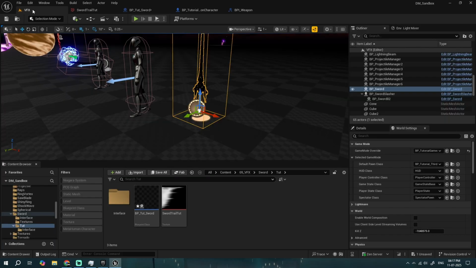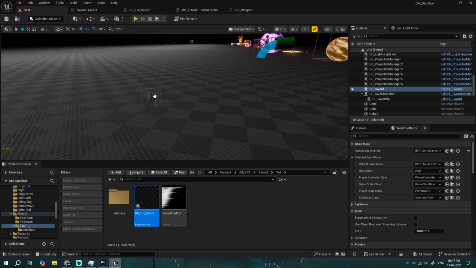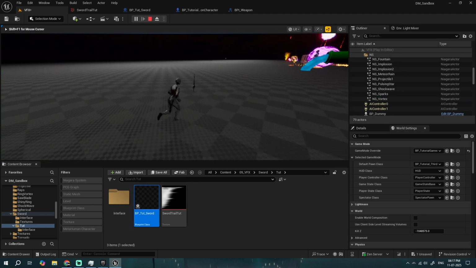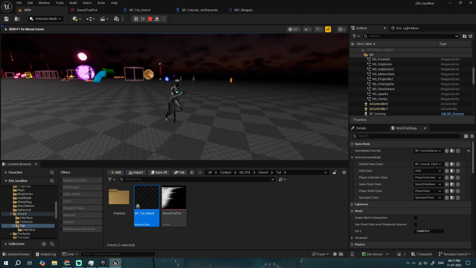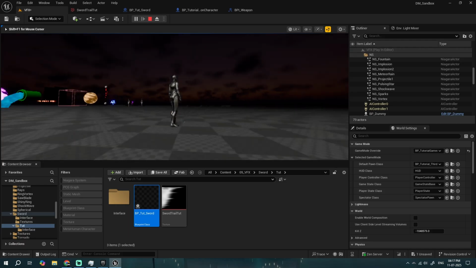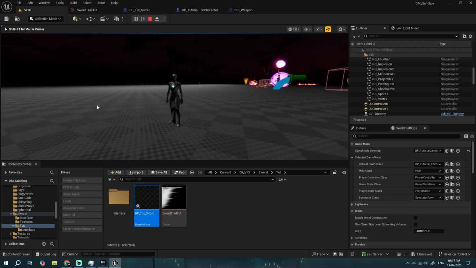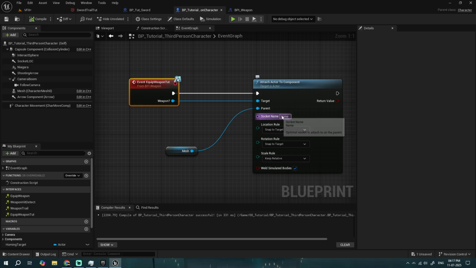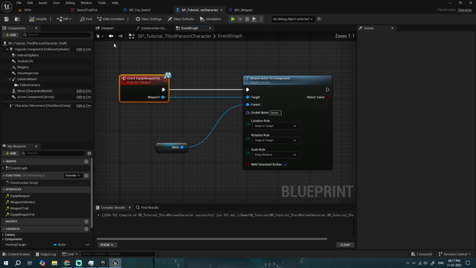But now the problem is, let's first add it around here and let me show. Let's add it like this and let's do play. If I go there, you will see it is attached, but it's not at the right location. Definitely don't want a sword there. So there's an option in here called socket name. Where should you connect the sword?